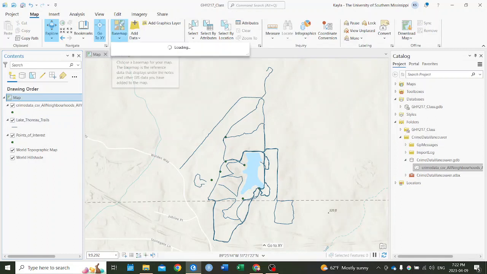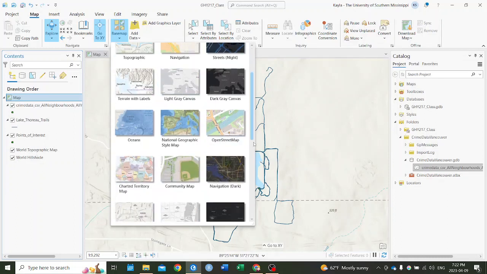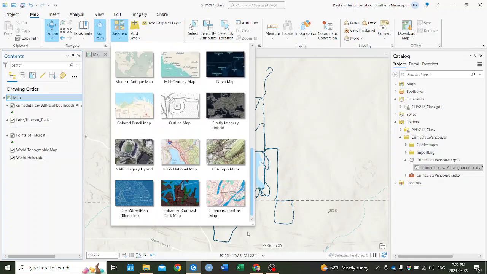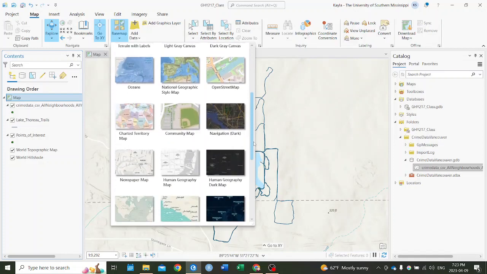The base map is something that you can change, right? So right now we have this world topographic map of World Hillshade. That's the basic one. If you have a custom map, so let's say you're doing something for history, you can add your own in. But they also have a variety of other ones that might just look better for whatever data you happen to be interested in.